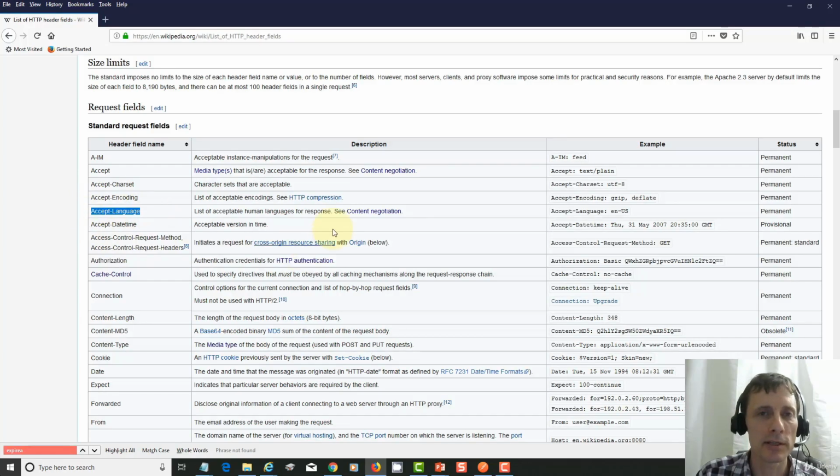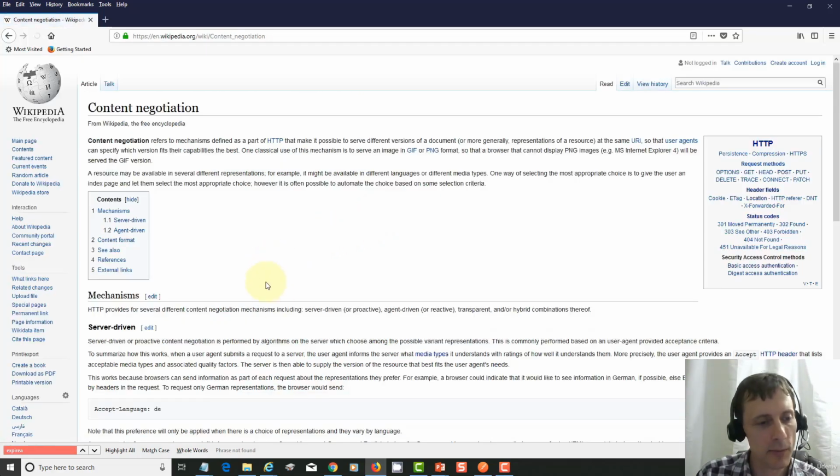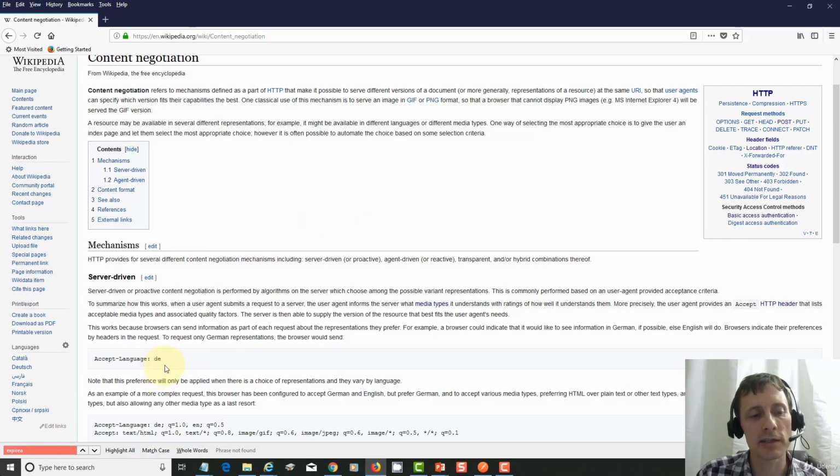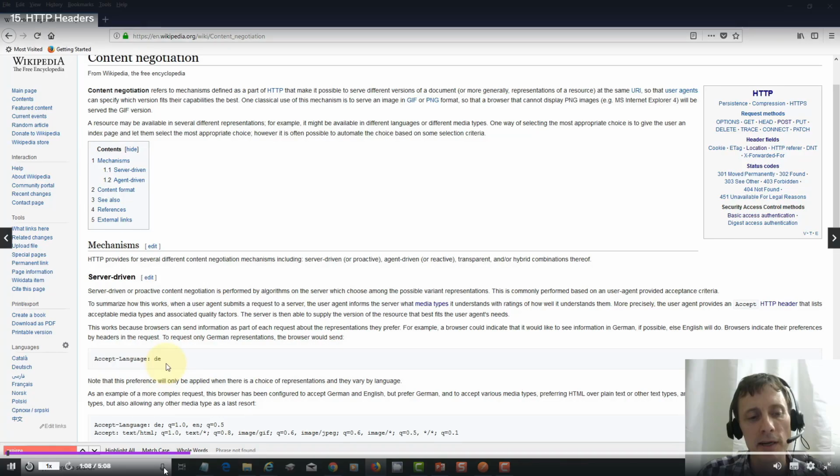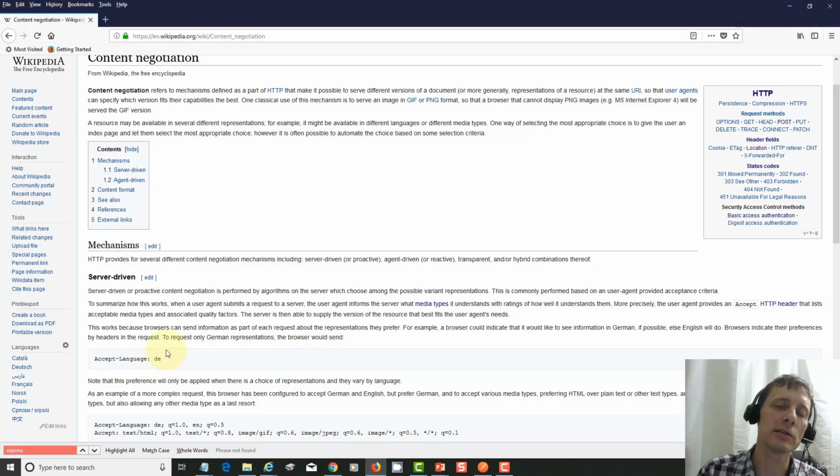Accept language. This header line tells us the language we can accept in the response. For example, if it says accept language DE in the header line, that means we're saying to the program, only send us back information in DE. I'm assuming that means Deutsch or German.